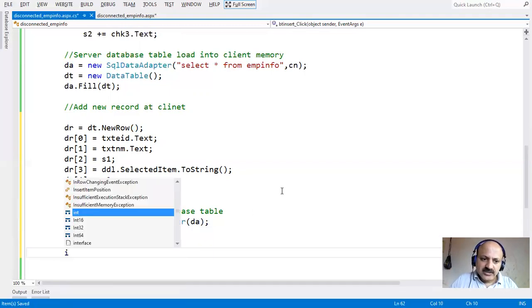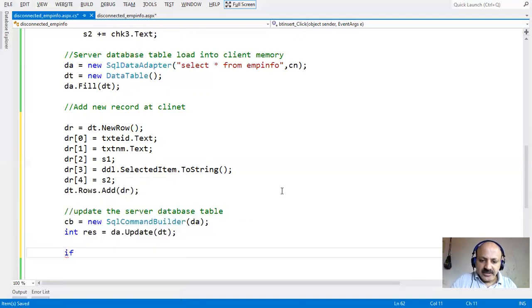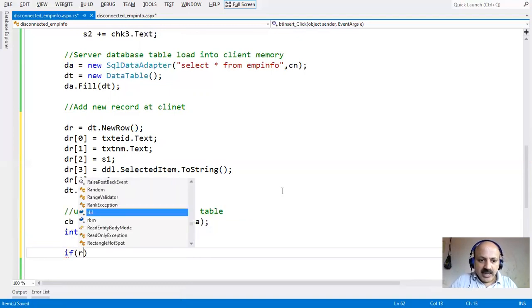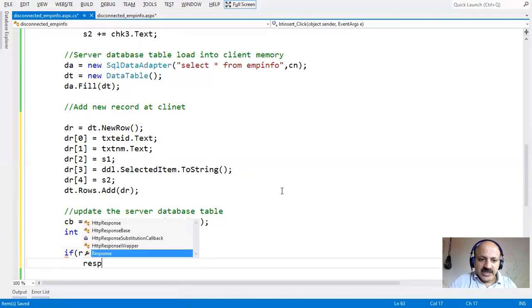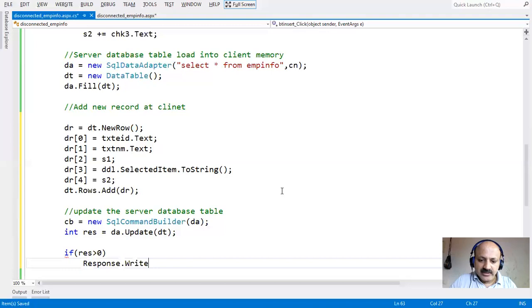And now that is finished, and now we add an if condition for validation: if res is greater than 0, that means we did not get any error. If an error comes, it gives a negative value in res. So in the else part, if some field has a mistake, or some problem with the id or the table name, it gives a negative value.